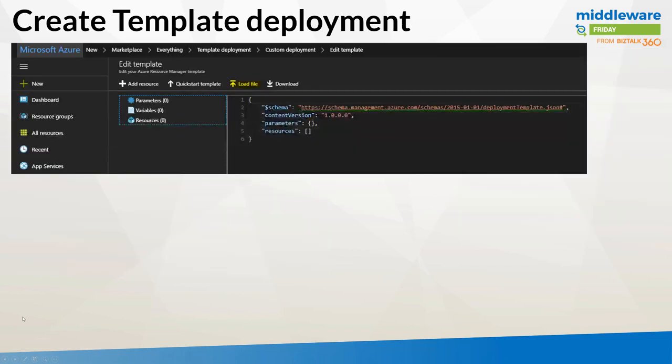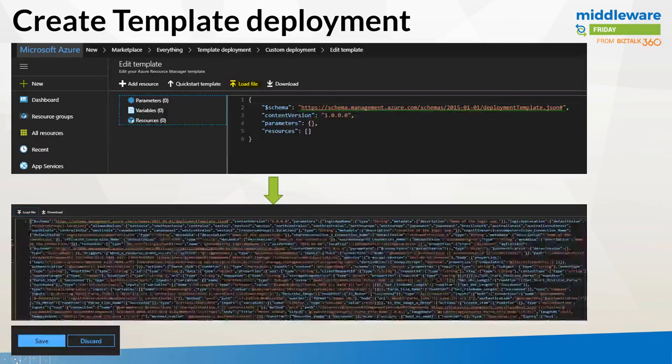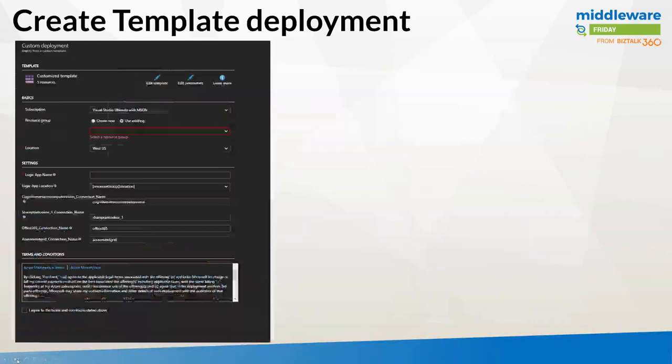Once you have clicked that link, you're going to have the ability to edit this template. In this case, we're going to click on the load file link, which allows us to upload the file we just exported from the Flow website. And here is the exact template that was exported. We're now going to click save. And then this is going to get loaded into Azure.